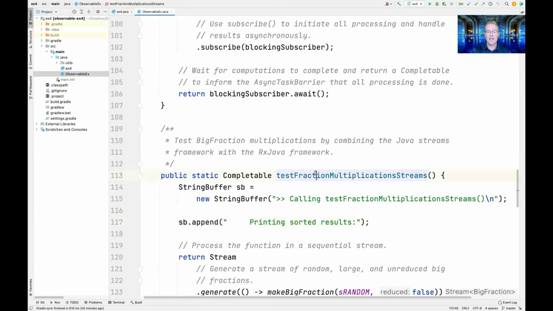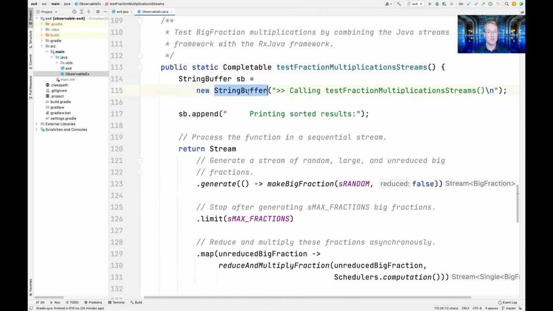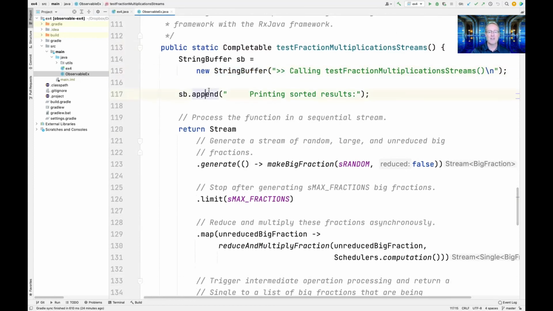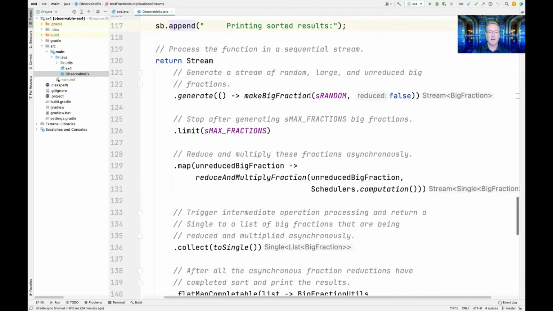So here we're going to take a look at test fraction multiplications streams. As usual, we create ourselves a string buffer to store the results we want to display at the end, and we immediately append the string printing sorted results because we're going to sort the results before we print them. And now we go into our stream. What's interesting here is unlike before where we've used observables or singles to create the processing and guide the processing, this time we're going to use Java streams, which is a functional programming framework. And in particular, we're going to use the stream generate factory method.